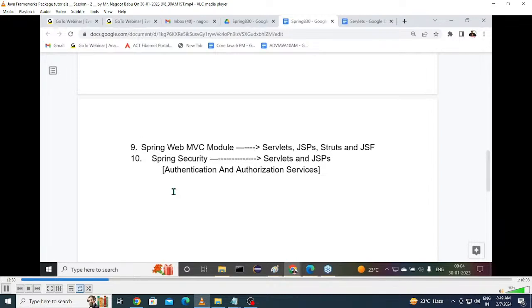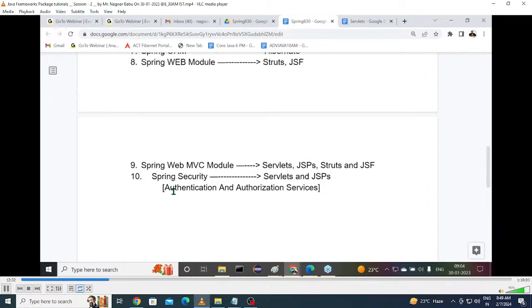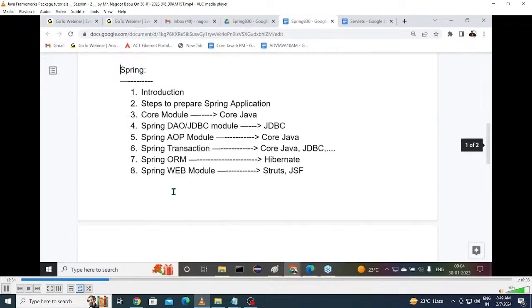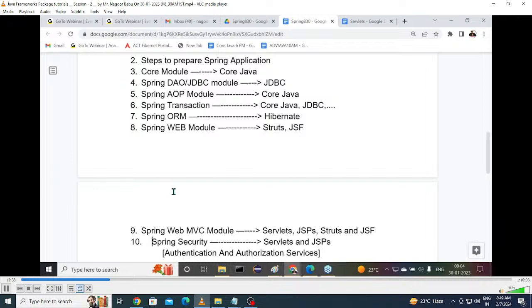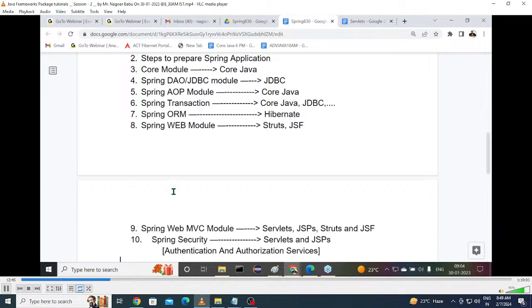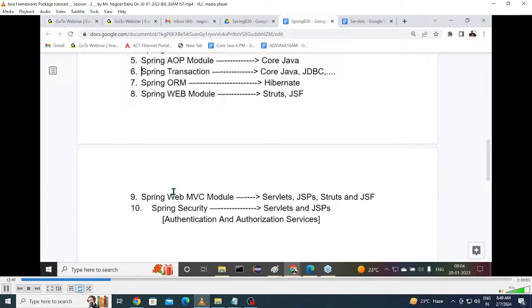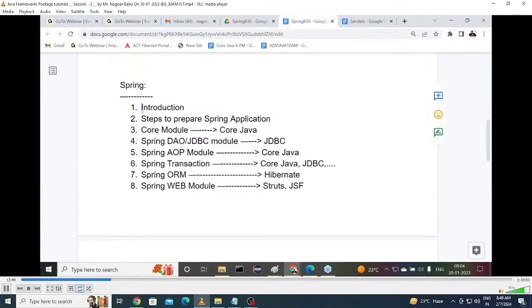Right, guys, now the Spring introduction part I've given. Introduction in the sense of what exactly the content is that I'm going to cover inside the Spring framework. Up to this point only we discussed it. Clear or not? That's okay, fine now. Then what are the various modules which are available there? First, the introduction exists here. The introduction part I discussed there. Next one is the steps to prepare a Spring application.